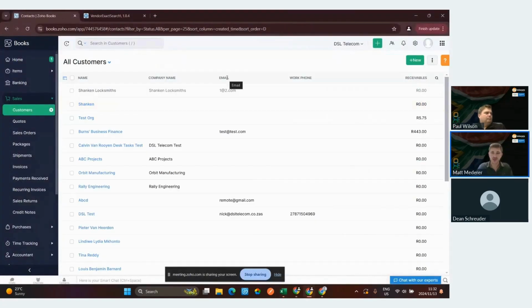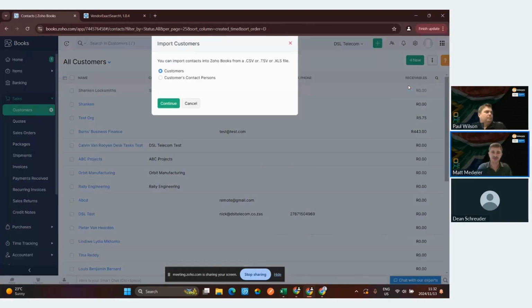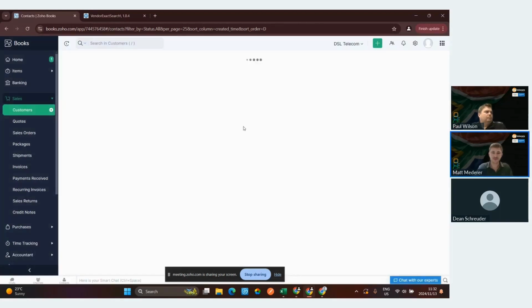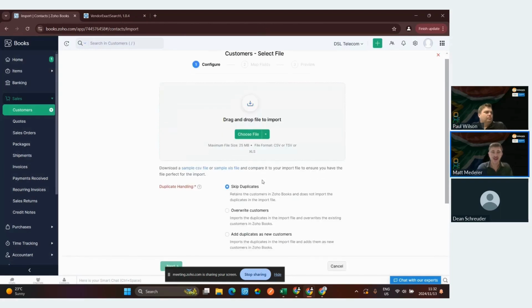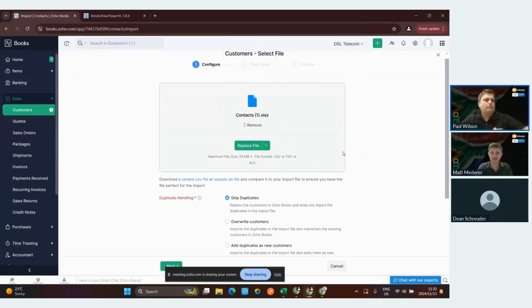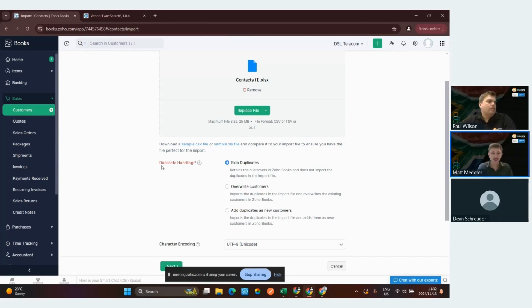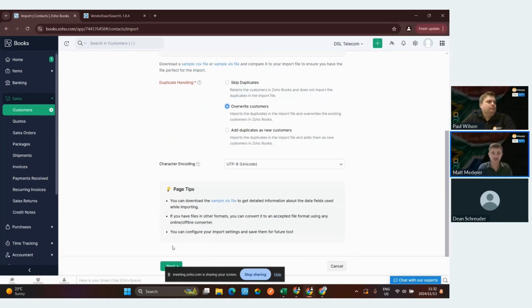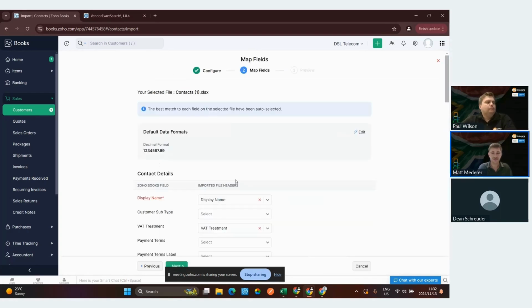Going back to Books, clicking the three dots up top here, I would then choose import customers and say continue. Then it's going to allow us to choose the file, so I'm going to click here and choose that file I'd specified earlier. Then duplicate handling: what we want to do is override the customer's information, so we're going to choose that. And then we're going to click next.